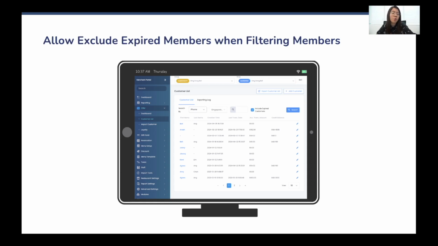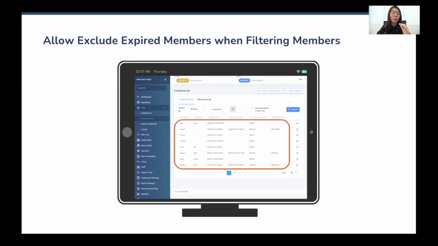On the same page during searching, we have also introduced a checkbox that gives you the option to include or exclude expired customer from the search result. This feature is particularly useful in scenarios where multiple customers share the same name. By deselecting this option, expired members will be excluded from the search result, providing you with a more relevant list.